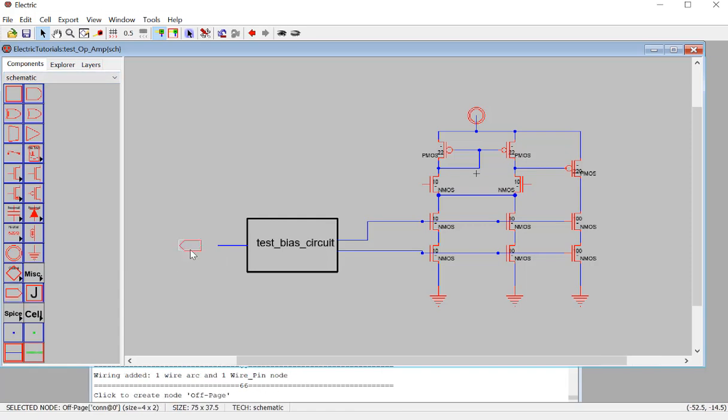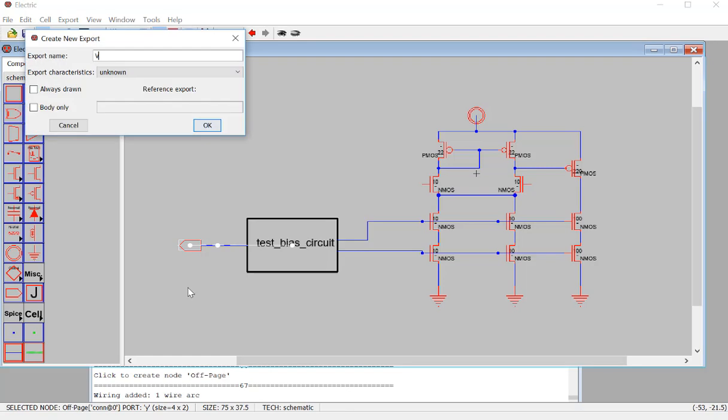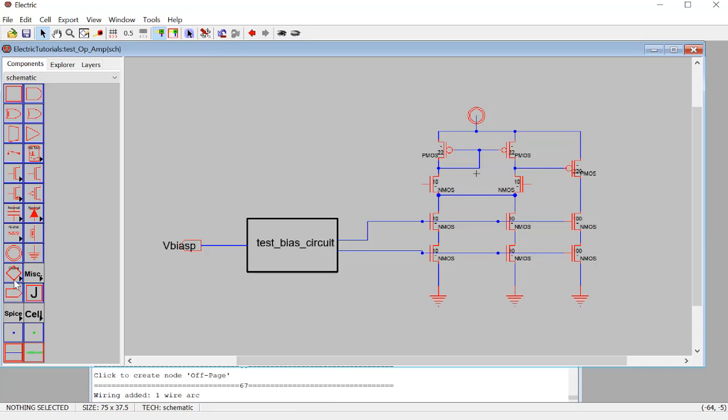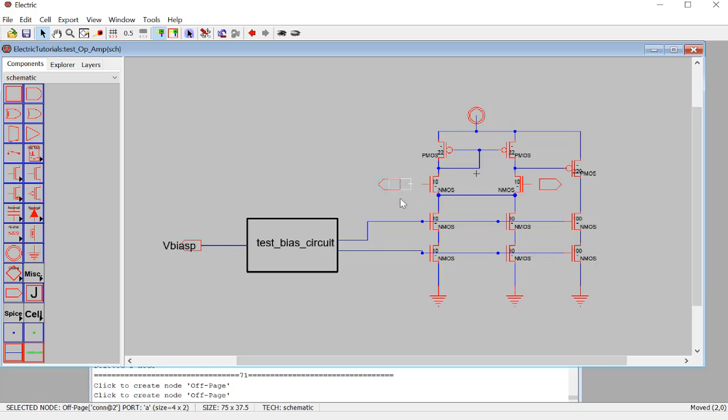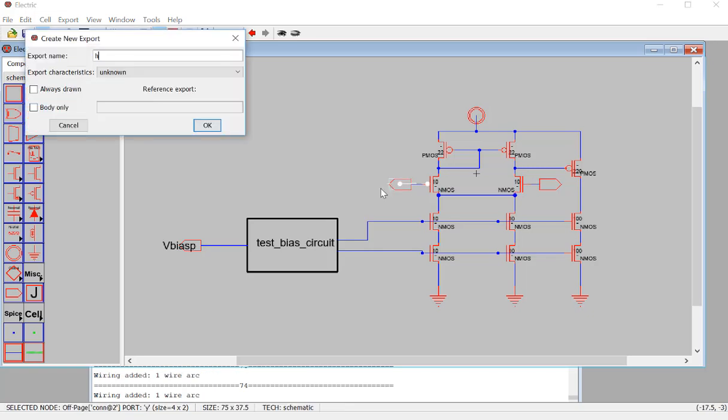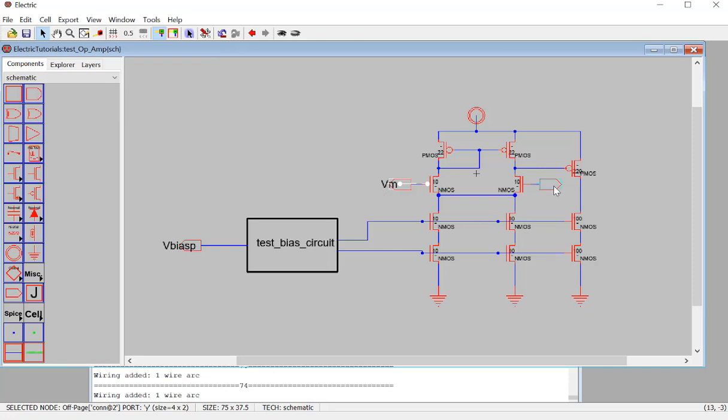which is this guy, Ctrl J, and we select this part and we call it V bias P, and we need 1 input here, another, wait, no, we need 1 input here, and we copy and paste, so we get another input here. So this input needs to be called VM, and this needs to be called VP.